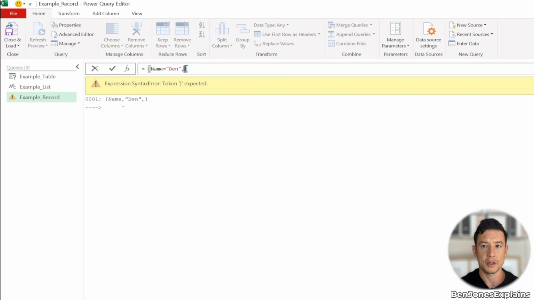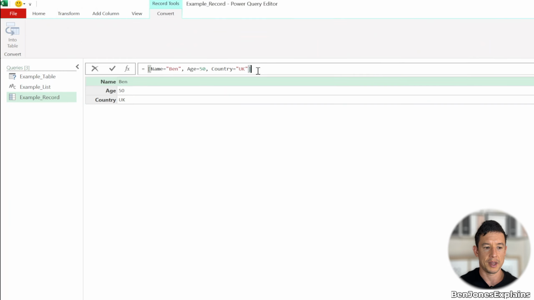Then we're going to put a comma to separate out to the next row within that record. We're going to say age equals 50. We're not going to use double quotes on this because we're going to store it as a number. You only need the double quotes if it's a text-based item. Comma, country equals double quotes UK. So now if we commit that, you can see we've got 3 rows, and each row within this record shows the result for that field.